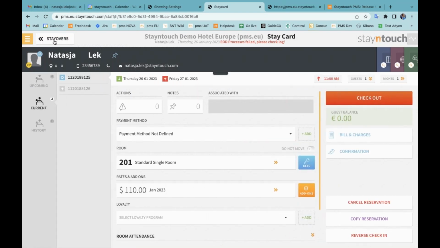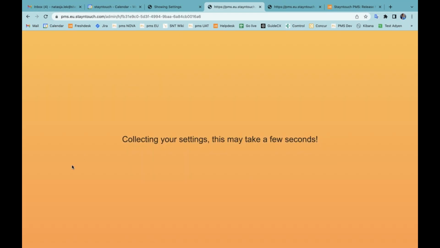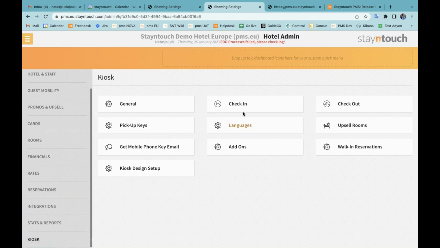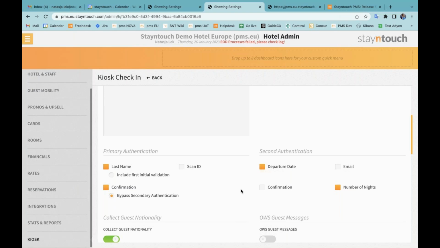Another item that has changed, or enhanced, that is also relating to the kiosk, can be found in the settings. So I'm going to go back into my settings, and I'm going to scroll to the bottom to kiosk over here, and then to check-in. So in the kiosk primary authentication options, there's a new toggle under confirmation, which is bypass secondary authentication. If someone enters their confirmation number, they won't have to fill in their second authentication. But if they choose last name, for example, they will get that second authentication option.